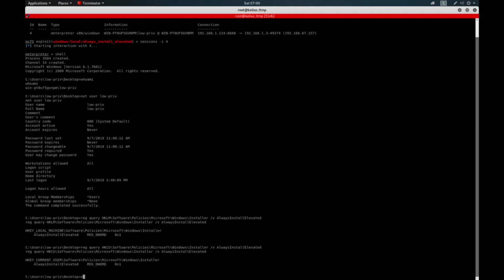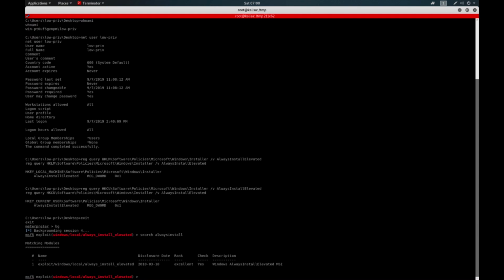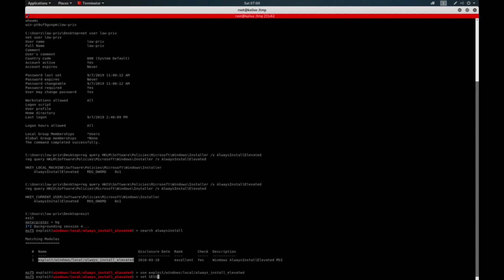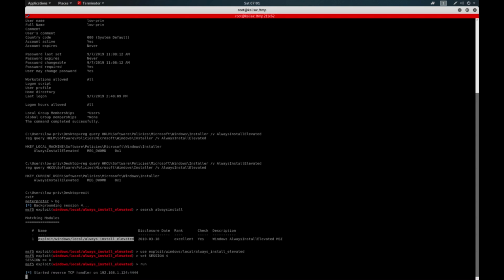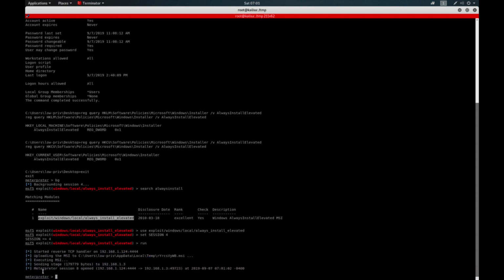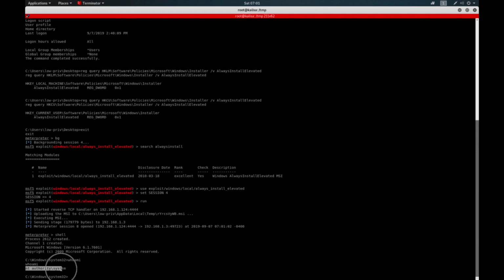In order to exploit it, I'm going to exit this shell, background the Metasploit shell, and search for the AlwaysInstallElevated module. It's here. We're going to use it by setting the session number to 4, and then we'll say run. As you can see, we get a system shell as NT AUTHORITY\SYSTEM.